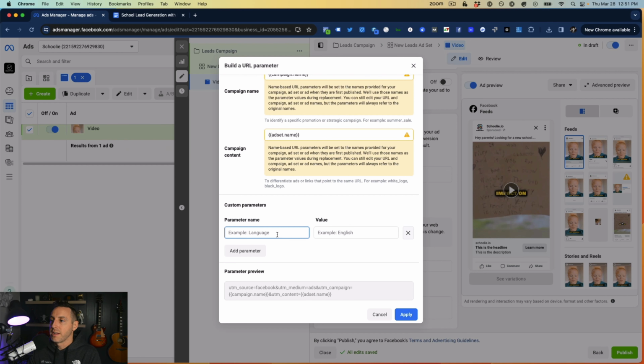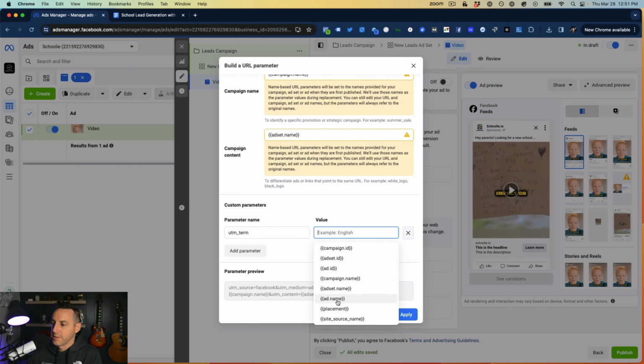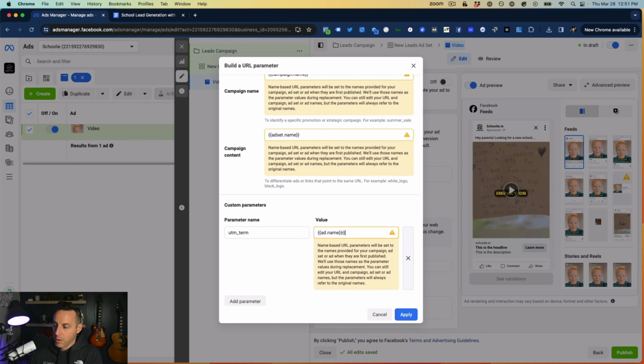members. So the last thing that I would add here is UTM_term. This is going to push through your ads. I always do ad name, and then I always add placement. Where did this person come from? Was it on Instagram? Was it on Facebook? Was it in the feed? Was it a story? That's what all of this information will tell you.